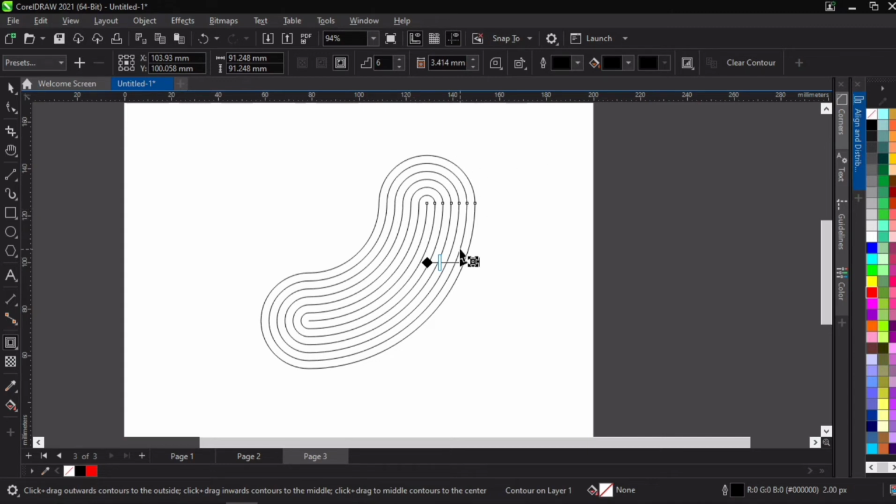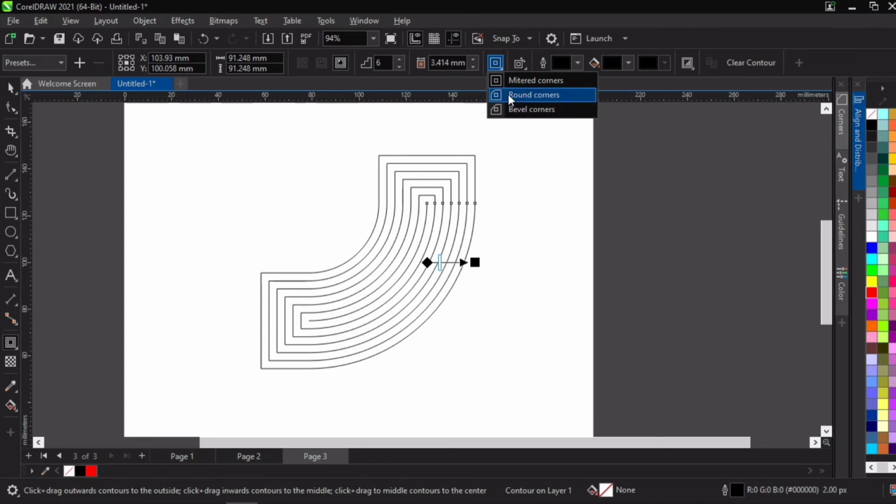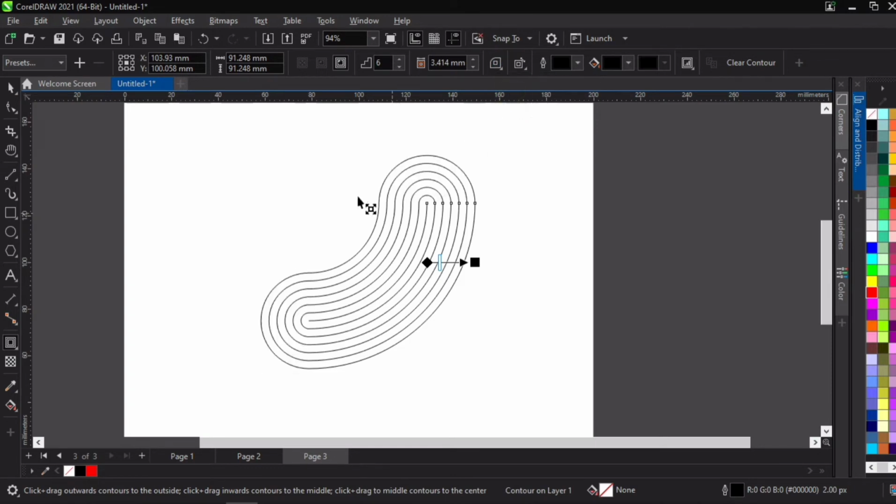So there's a possibility that it won't be rounded when you do yours. That is because when you go over here, there's a possibility yours will appear like this when you've done it for the first time. So make sure you achieve the rounded corners that I had before. The next thing to do is to go over to your contour corners and change it to round corners. Then you'll be able to achieve this.